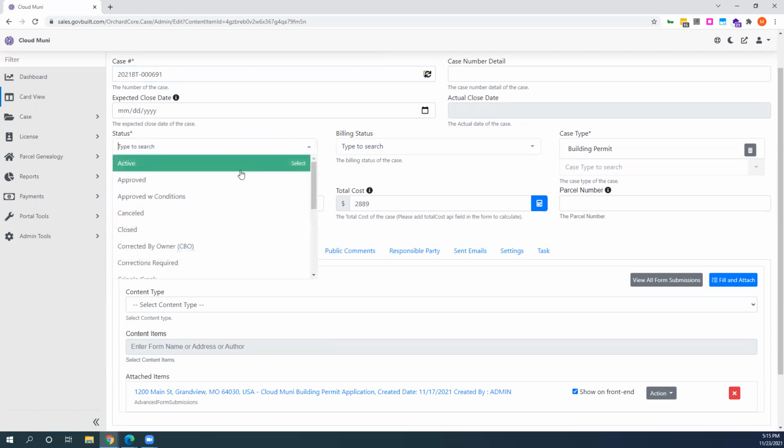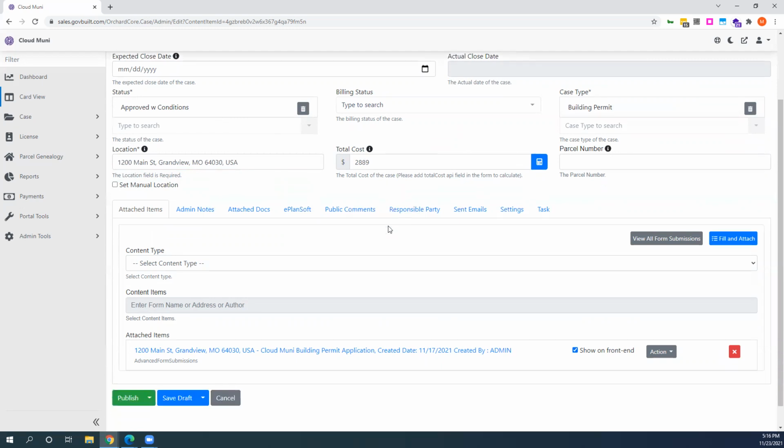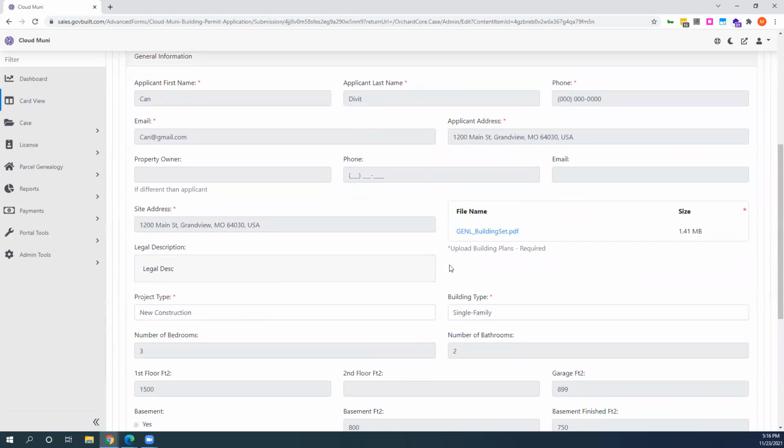And I can just click the delete, and I can choose a new status. And based on my status, different workflows will fire in the system. I can choose my location, my building type, and if there's a parcel attached to it. In this case, it is a building permit, and I can click on this building permit, and that will take me right to the building permit, and I can see all the details, including the plans that were submitted.